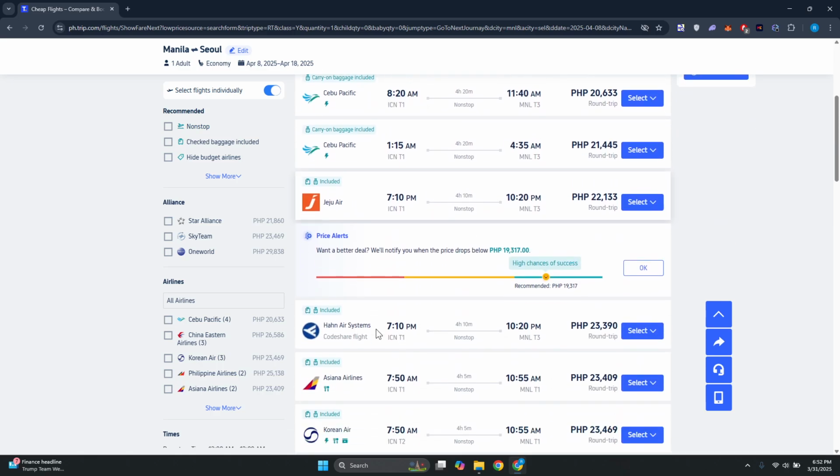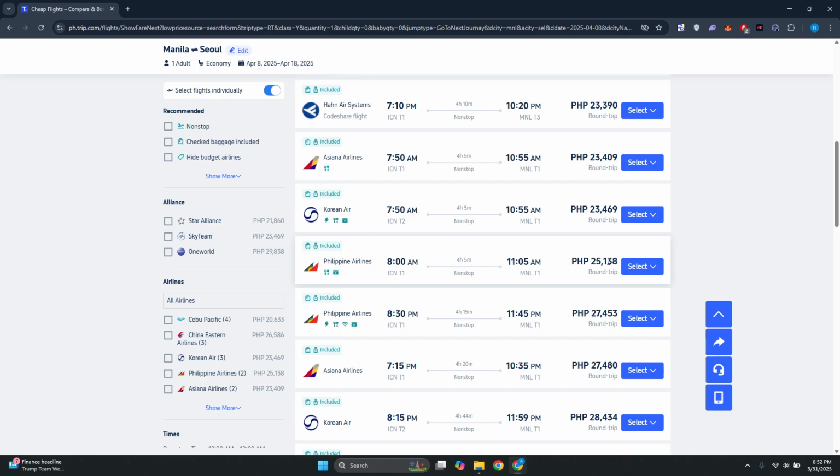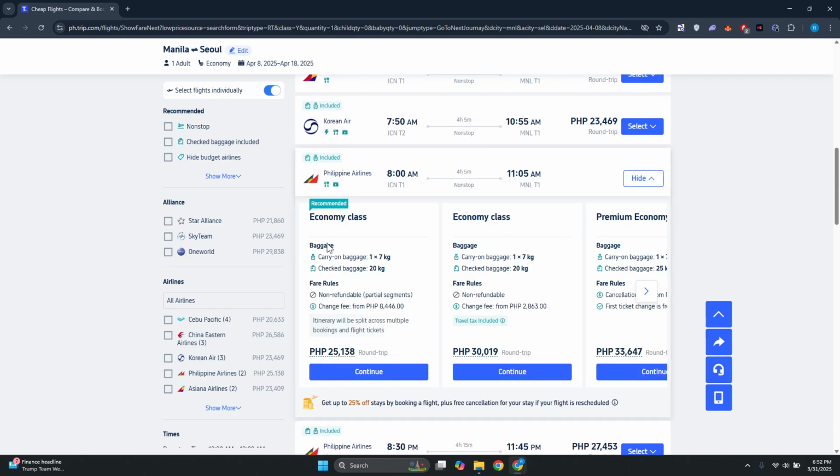So for example, I want to use one for Philippine Airlines. Let's go and expand this one, and you can just select whichever you want to use. They have premium economy depending on the flight itself, but let's click continue with this one.